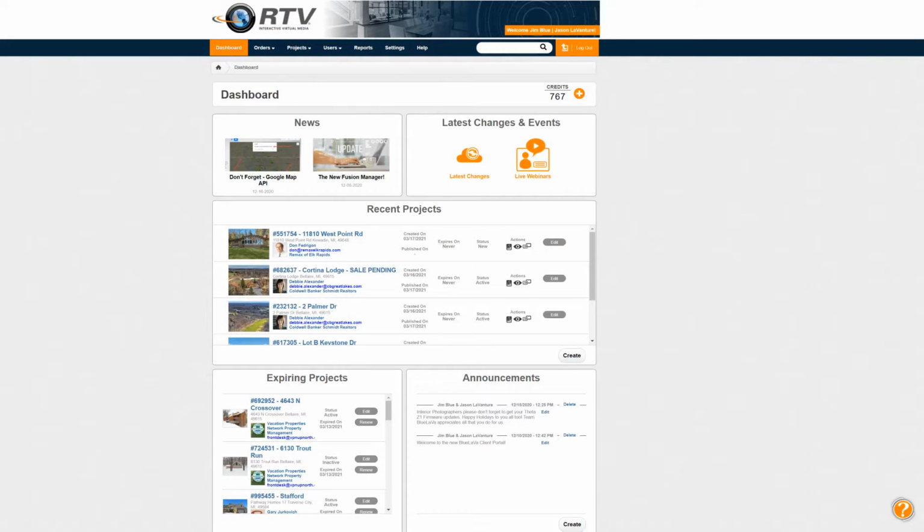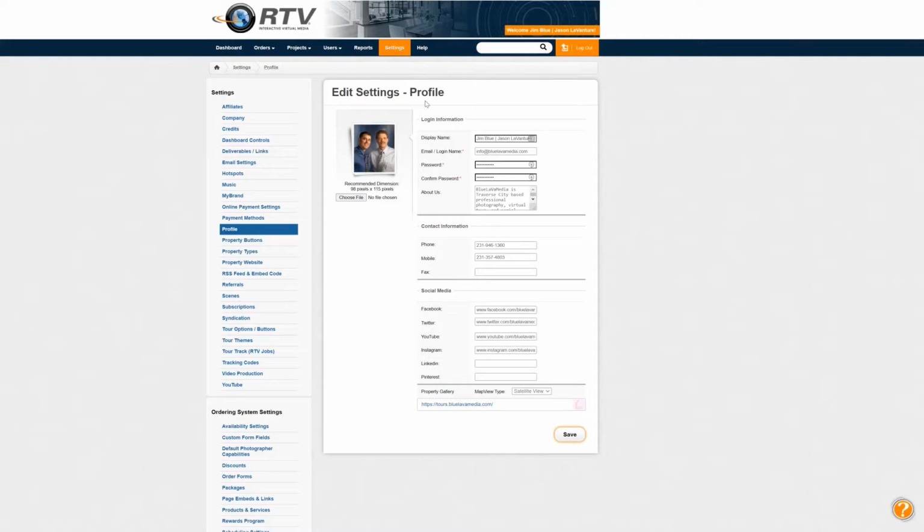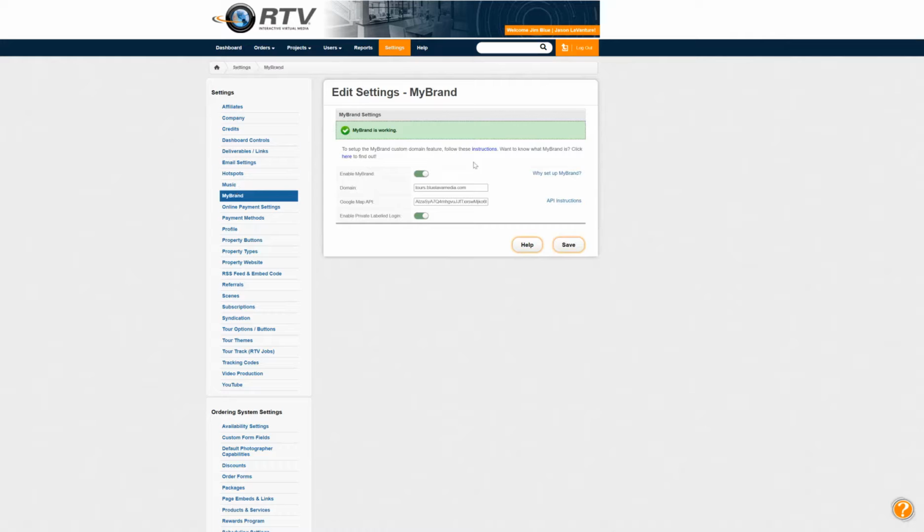Okay, so the first thing that we are going to cover, you'll obviously need to log into your account for this. The very first thing that we're going to cover here today is setting up your Google Map API. So this is definitely hot on my list. You're going to click on Settings, and the Google Map API is in the My Brand section of your RTV account. My Brand is also on the list, so we'll cover both of these in this part of the video. So the Google Map API is right here, and then your My Brand is right here.